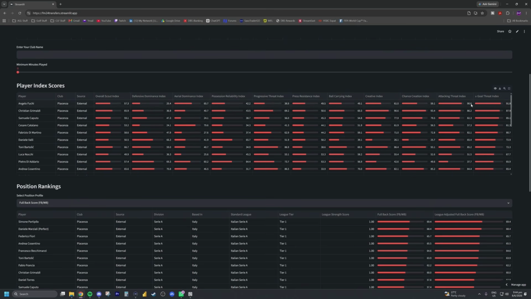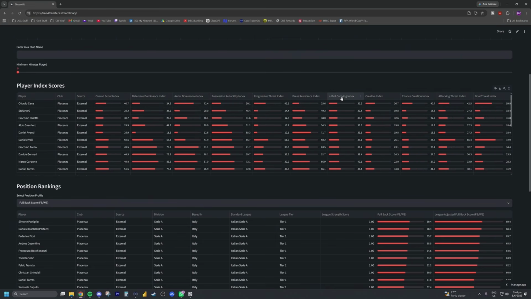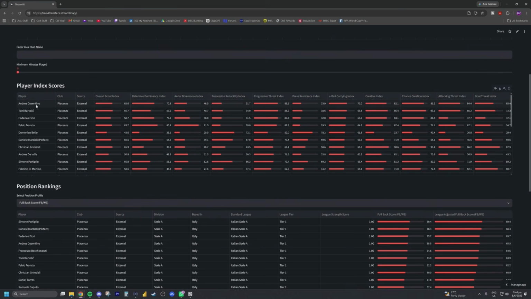So the biggest goal threat we have at the club is our top scorer, Angelo Fucci. That's not a surprise. The biggest chance creator we have is Grimaldi, which is a surprise. A little youngster in there who's had a bit of a nasty injury this season, but he is creating a lot of chances for teammates. The best ball carrier that we've got is Cosentino, our left wing back. The most reliable in possession is Gramellini, one of our centre backs, which is quite cool. In terms of aerial dominance, Francia is our most aerial dominant player.